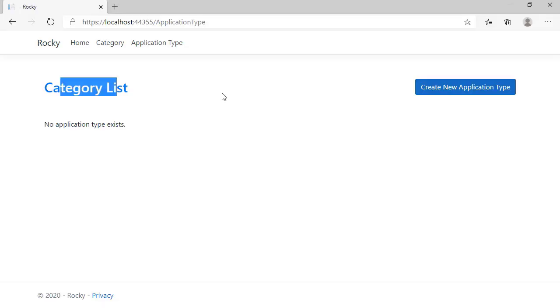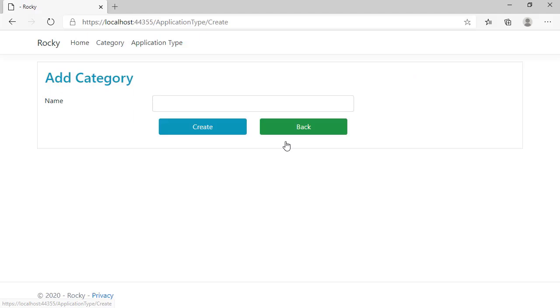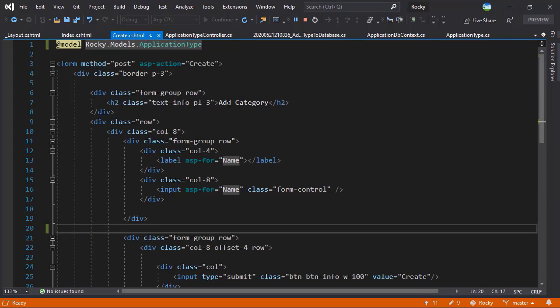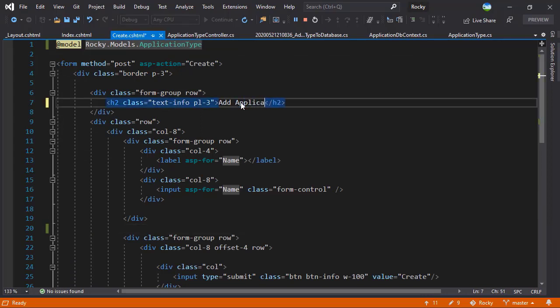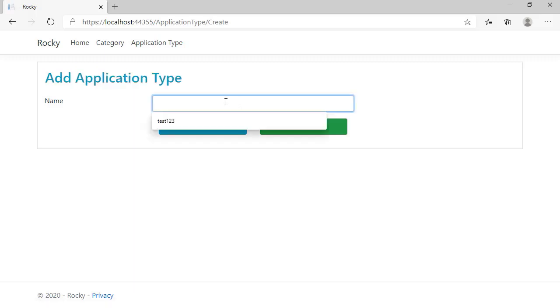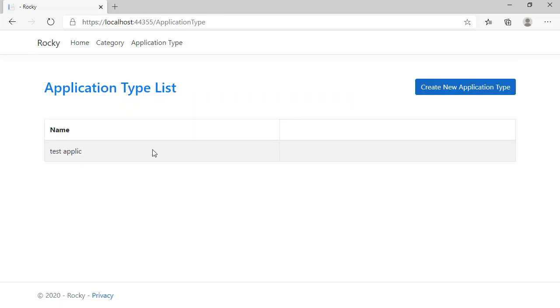application type list. Great. Let's create a new application. Here also we have the category. So inside create for application type, we'll change the heading to add application type and refresh. Let's try to add a new application. And great, it's working as expected.